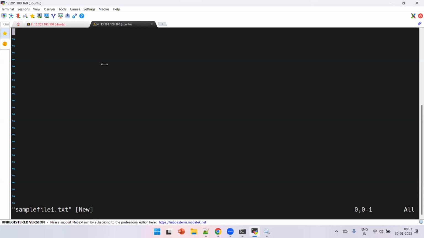So press I from your keyboard and it goes to the insert mode now. And now you can key in any content, any record you can type, as you maintain your file content.